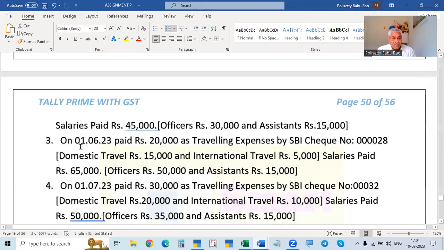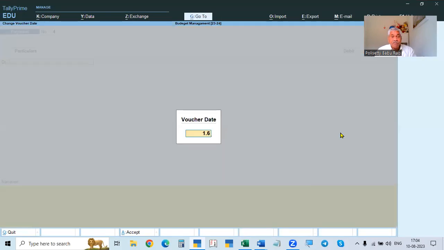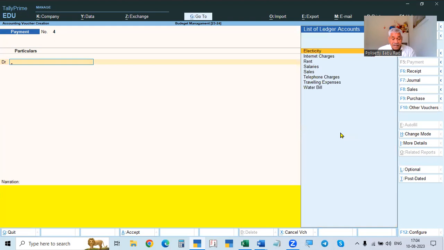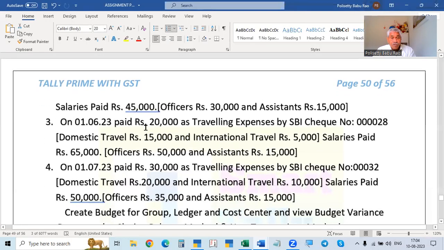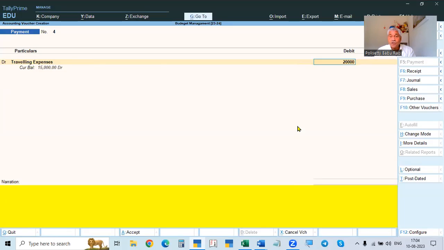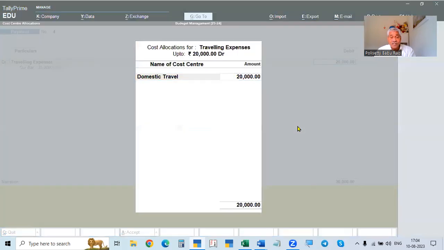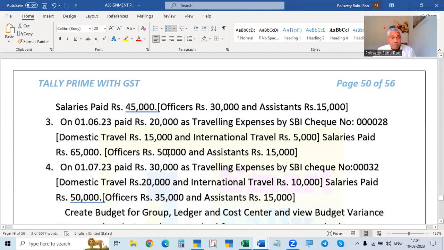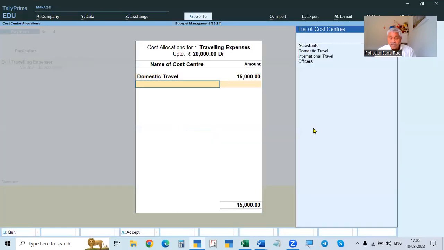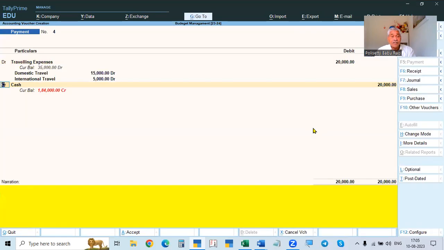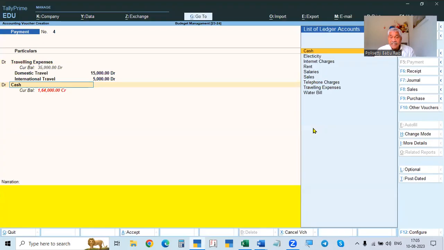Next, this is over. Then we will take up 1st June. For the 1st June, we paid traveling expenses. How much you paid 1st June? 20,000 rupees traveling expenses. We paid 20,000, and domestic will be out of this. Domestic is 15,000 and international travel is 5,000. And again, make it debit. Now you take salaries.